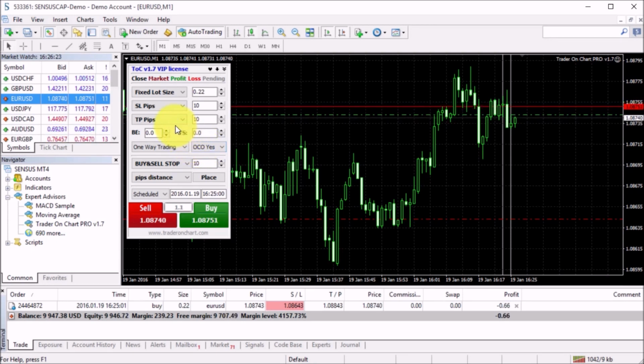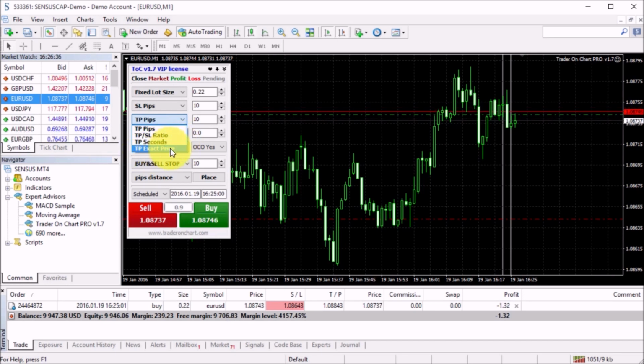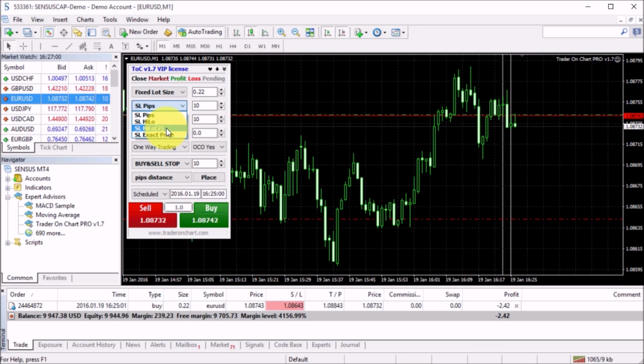So there are a couple more features. We can set take profit in seconds. Those are for scalpers. And we can also set take profit at an exact price. And also the same for stop loss. We can set stop loss at an exact price. And also we have an option to set stop loss at the high or low of the previously closed price bar. And this next one is the second closed price bar.